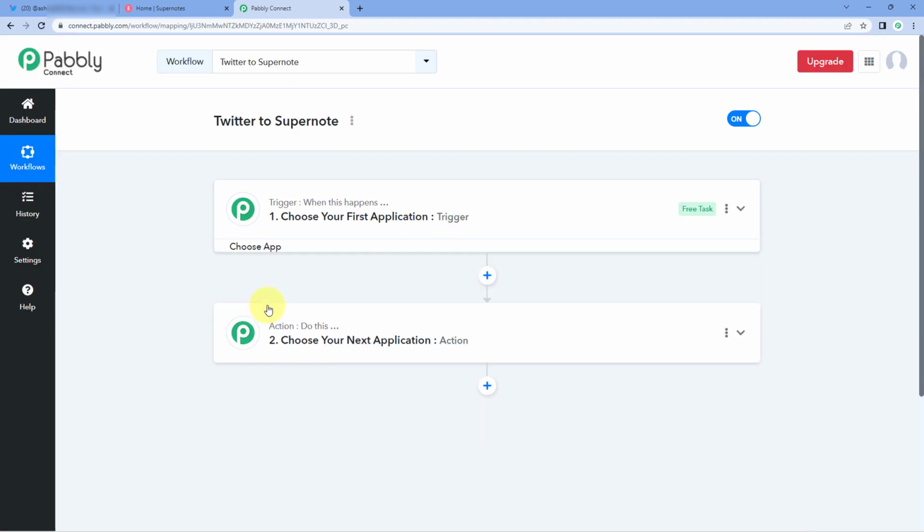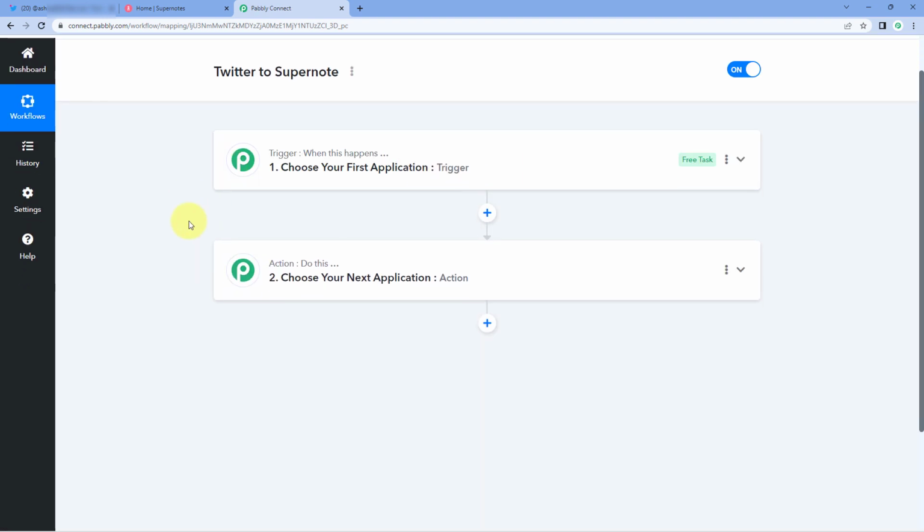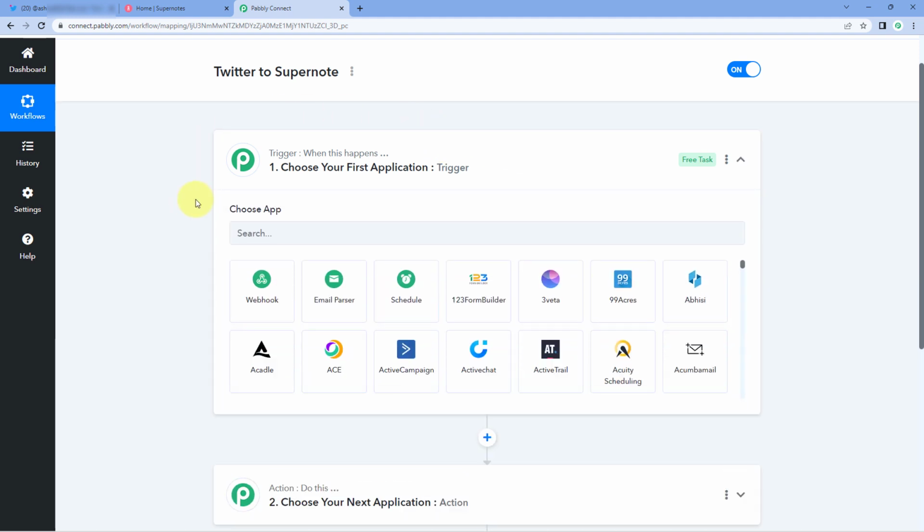Now you can see that a workflow is open over here. In this workflow, we can see 2 different windows. First one is the trigger window and second one is the action window. Triggers and actions are basically those 2 concepts, those 2 principles on which this whole automation works, where the trigger says when this happens and the action says do this. So let's begin with our trigger window.